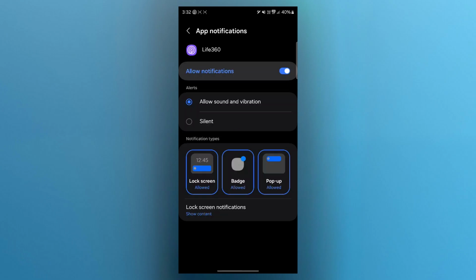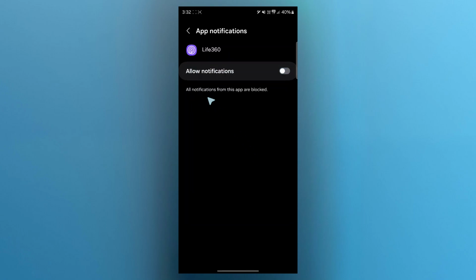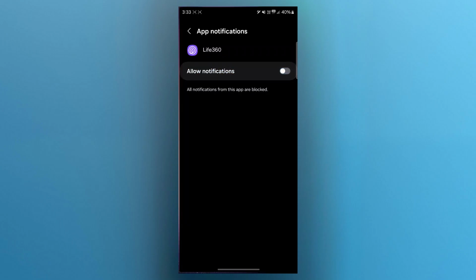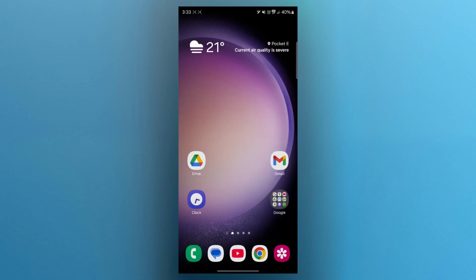Now in order to turn off the notifications, you'll have to just toggle this switch off. When you toggle the switch off, all notifications from this app will be blocked. You can also choose what kind of notifications you want, or you want them to be silent, or simply you don't want any notifications from Life360. After toggling this switch off that says allow notifications, you'd have successfully turned off notifications on Life360.